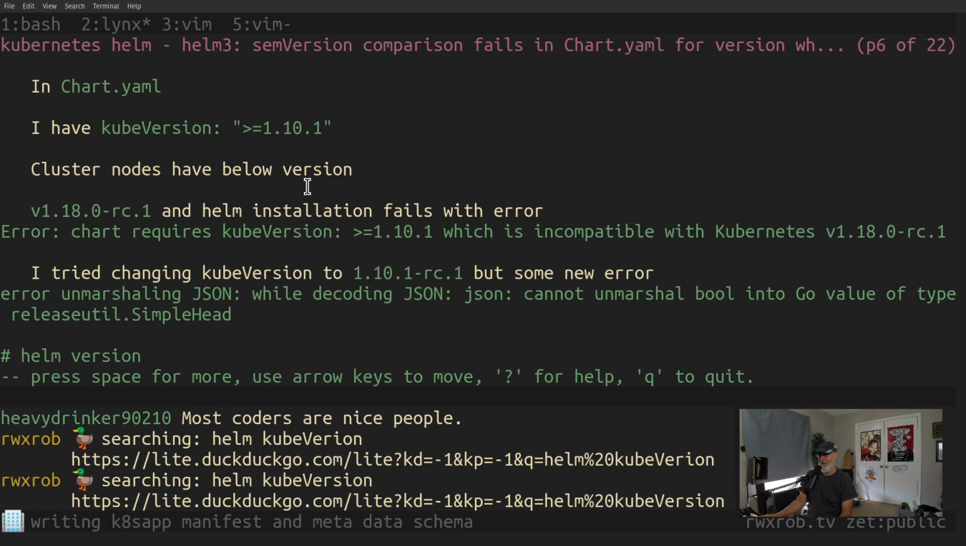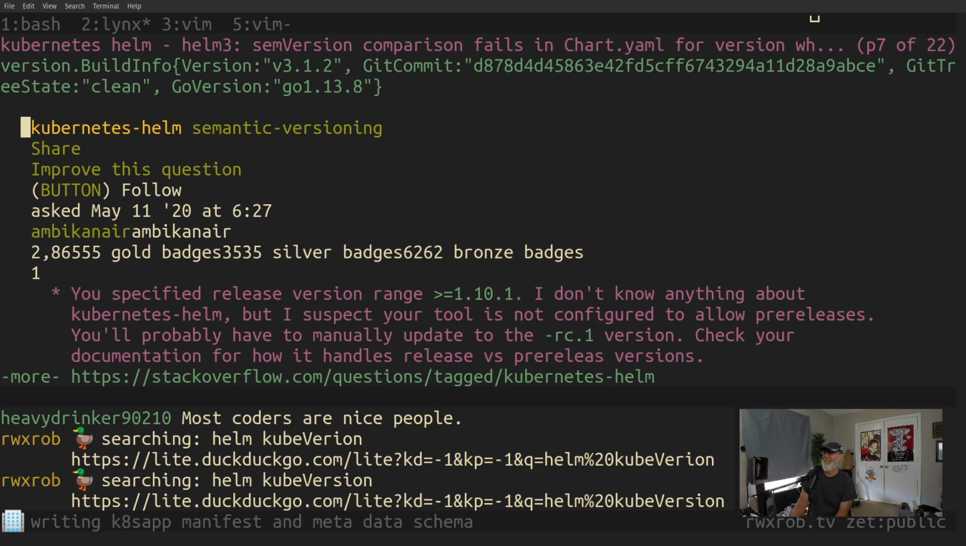I have this kube version and some new error. Error while unmarshalling. It's not unmarshalling a Boolean into a Go value. It tried to make it a Go. Oh my God. The level of Go coding in the Helm project is so bad. It's pathetic. All the null pointer blow ups. It's just so bad.